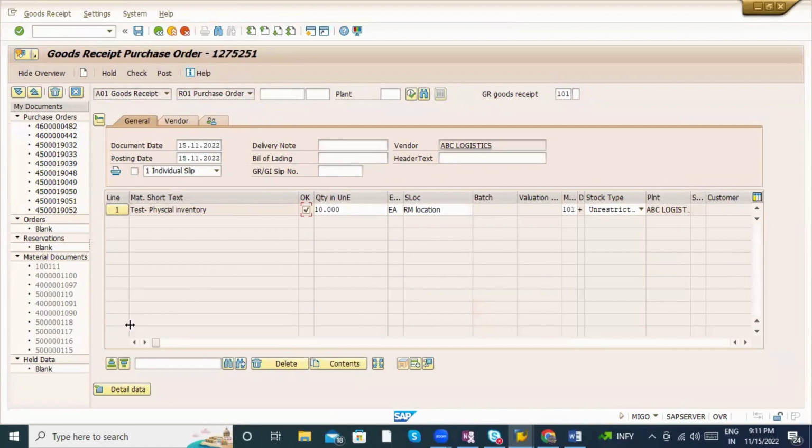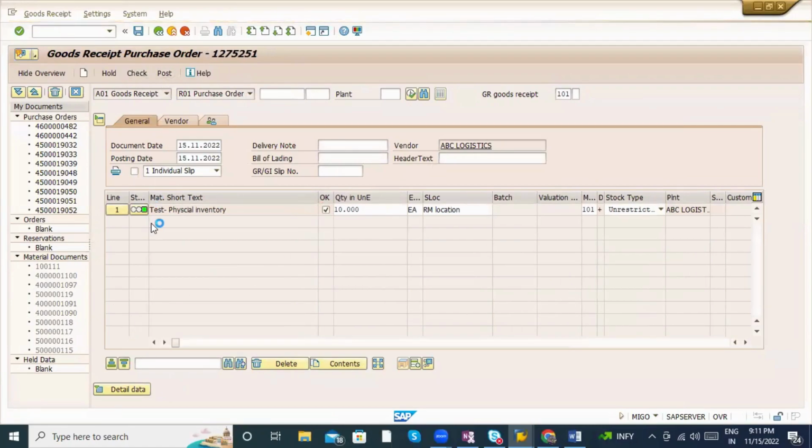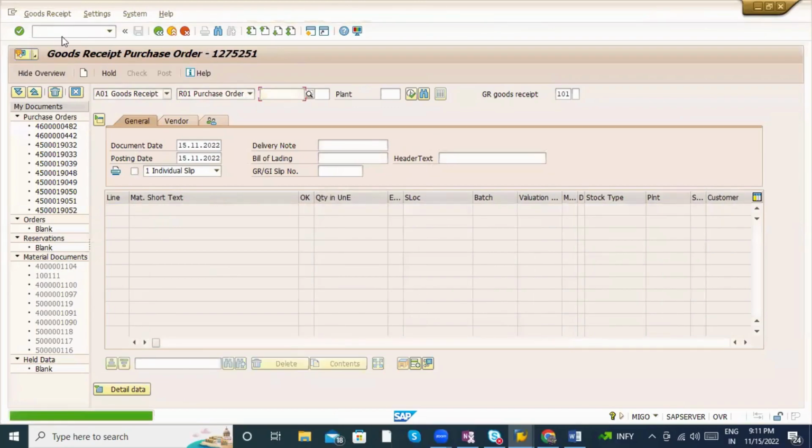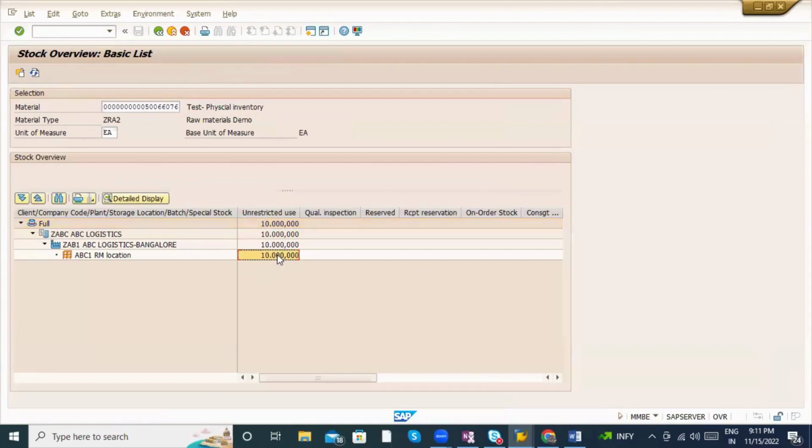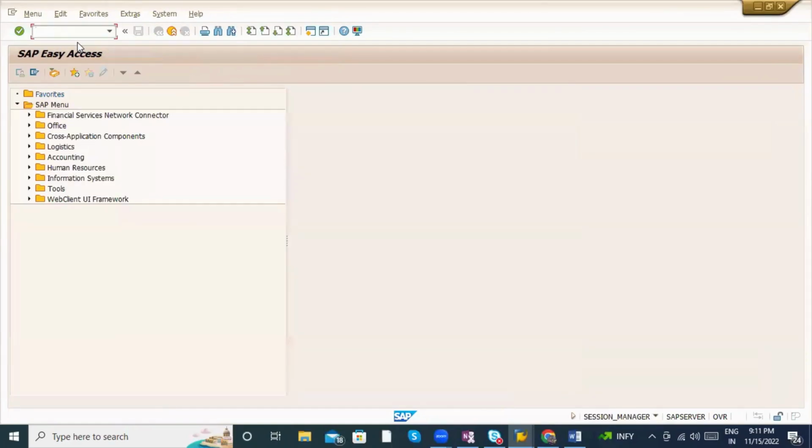I'm just receiving the stock. Now I have the stock for this material. Currently I have 10,000 stock, which I have received just now. Now let's plan the physical inventory count.